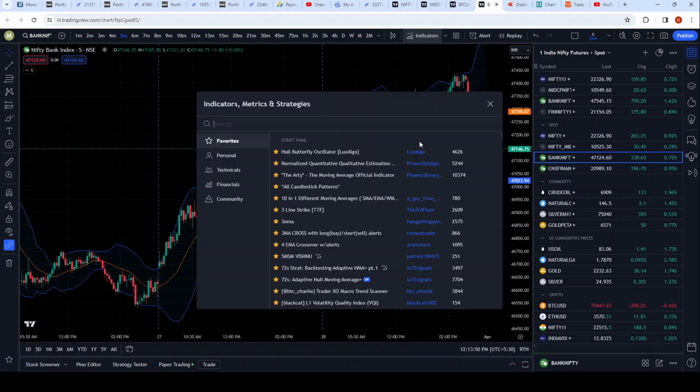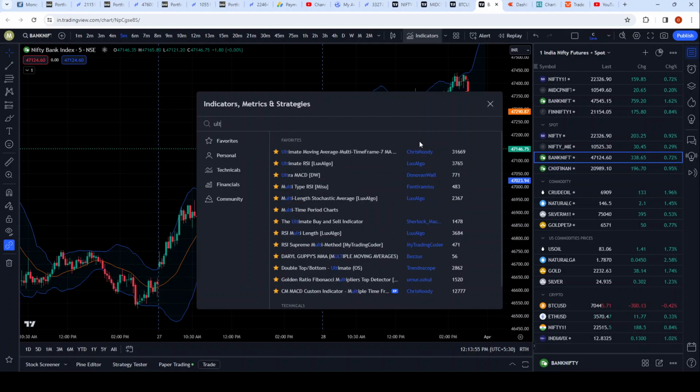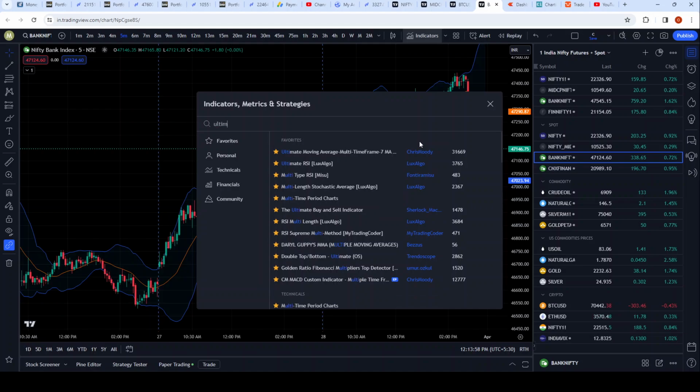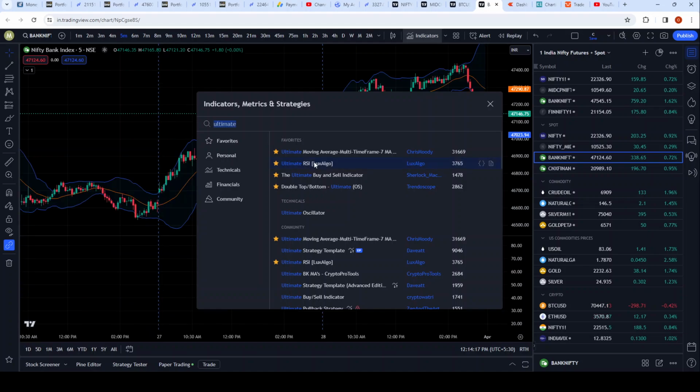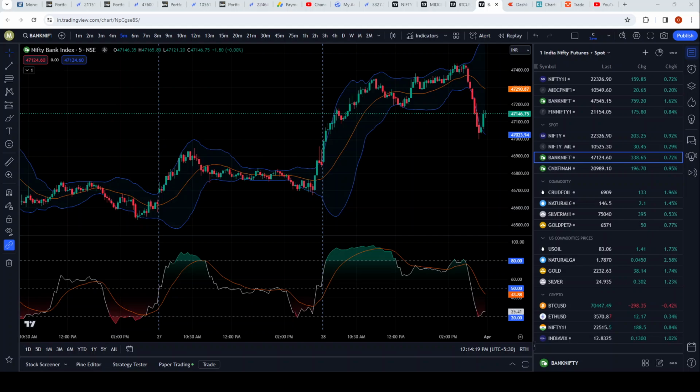The other indicator that we'll use, and this is where it gets interesting, is called Ultimate RSI by Lux Algo. The creator is Lux Algo, and it's called Ultimate RSI. We click on this. Again, we do not want to make any changes. The indicator is perfect the way it is.